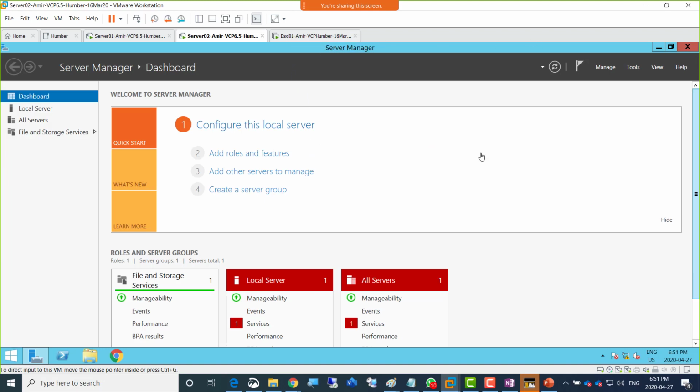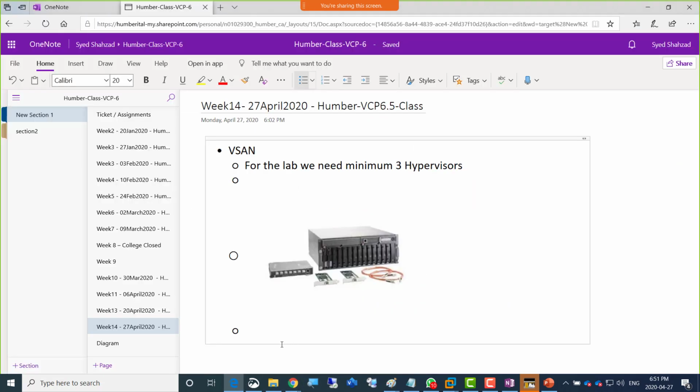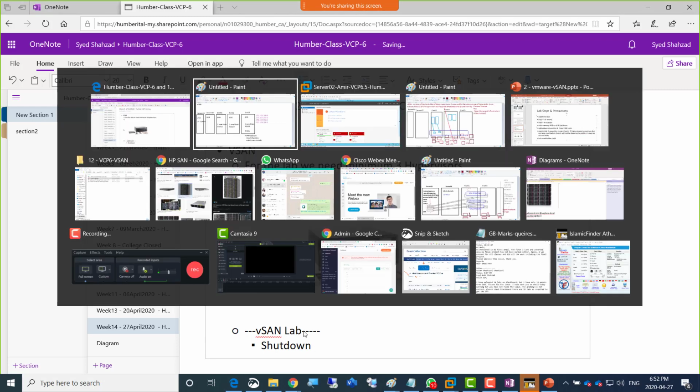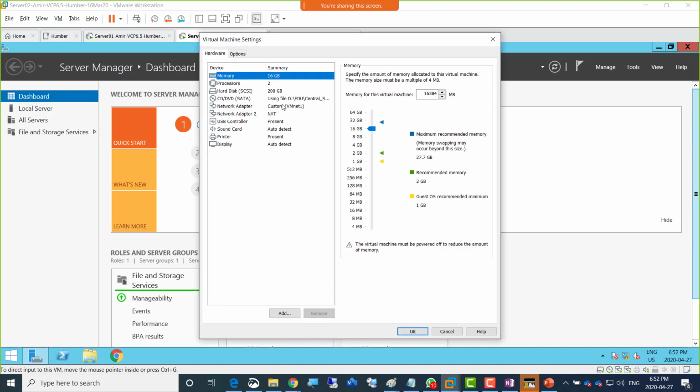So what we need to do first, I'm just gonna go for the steps there. The first step would be the vSAN lab, and that step would be shut down. So let me just check what my server 2 RAM is there. You're kidding me, 16 GB. Okay.